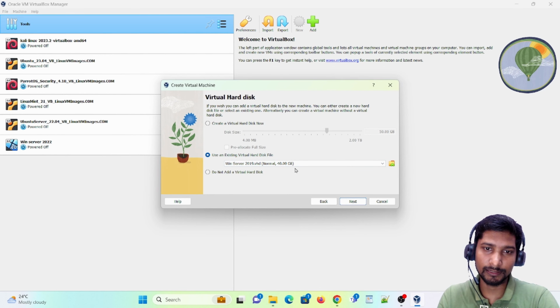So as of now, just remember the steps you have done. Number one, you have downloaded the Windows Server 2019, right? Number two, you have opened your VirtualBox and done all the settings I have shown you. Now number three is you just need to click on this start button.